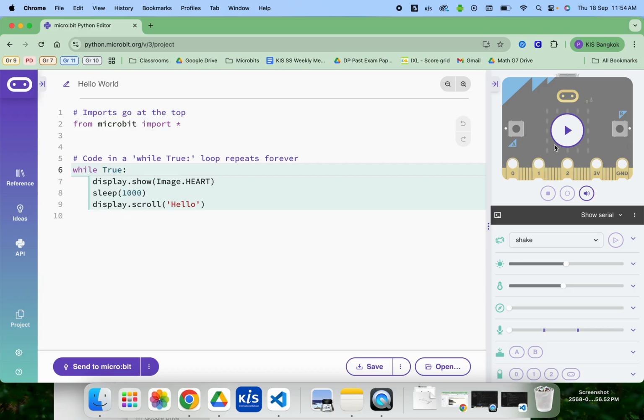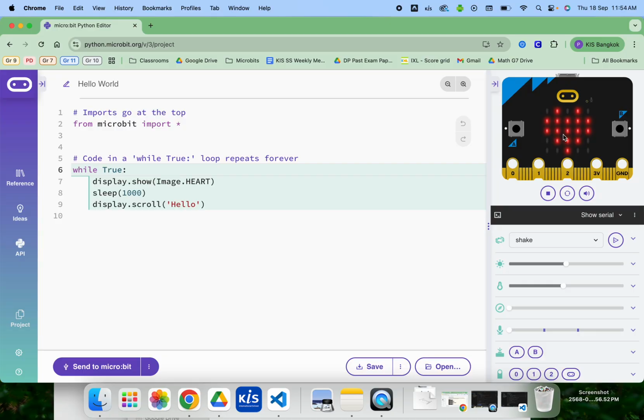If I run this program, you can see here that it's going to display an image of the heart. That's what display.show does, image of a heart. And then it sleeps for 1000 milliseconds. That's what this sleep here means. Pauses for 1000 milliseconds, which is a second. And then it will scroll the word hello. And this repeats forever, because the code within this while true loop will repeat forever.